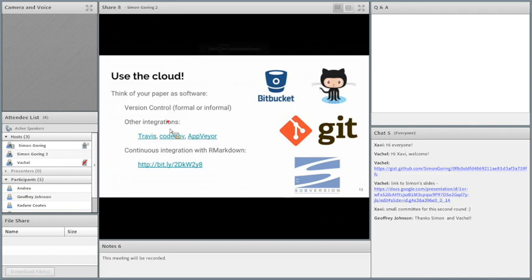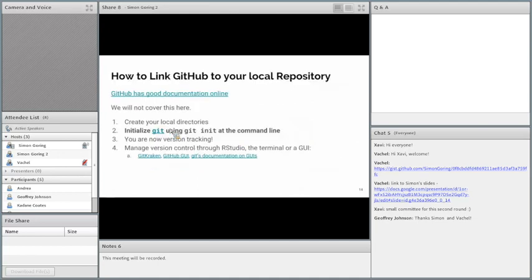So if we think about our paper as software, then that means we can use version control. We can use other things like code coverage, AppVeyor, whatever. That's great. There is good documentation about how to link your local directory to GitHub, and then some other information about using Git and using Git init to actually initialize a directory. I'm not going to go into that too much here, in part because I had to install Windows, and so I don't have Git installed.